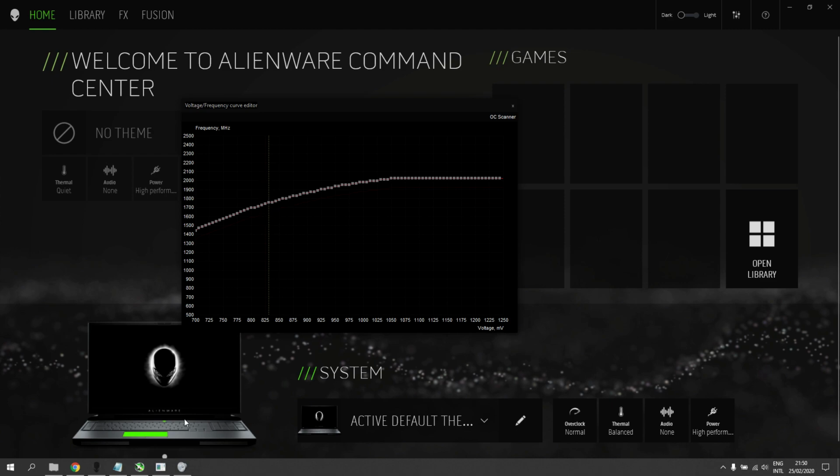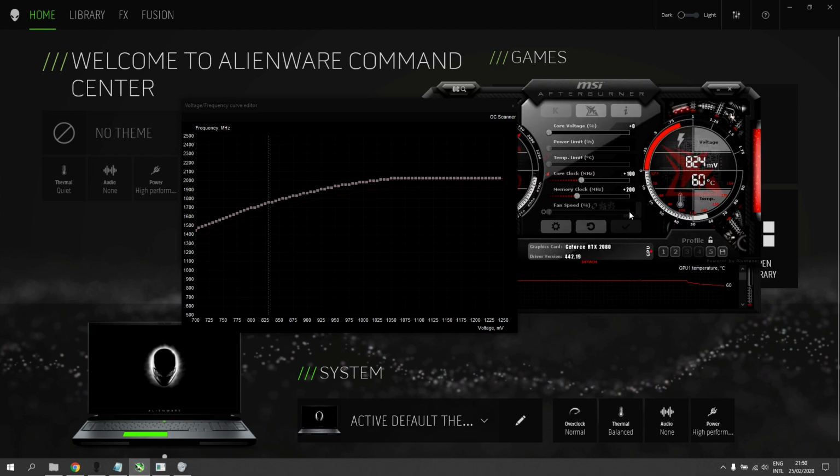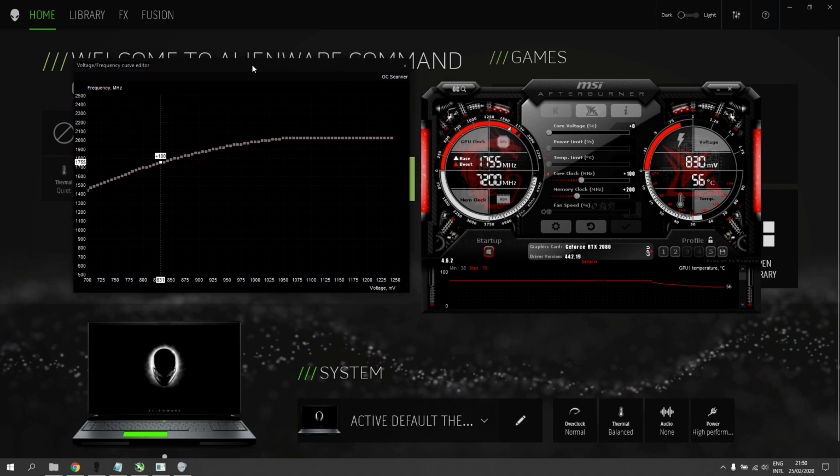So back to Afterburner. After you found out that yeah, I want 100 megahertz and 200 on the memory, and we found that we could push 1710 at 0.831 volts because we tested it, now comes the part where we actually finalize the profile. In order to finalize the profile, what we need to do is select every point and put it to the same frequency. So 1755, 1755, and you can do this for every single point.